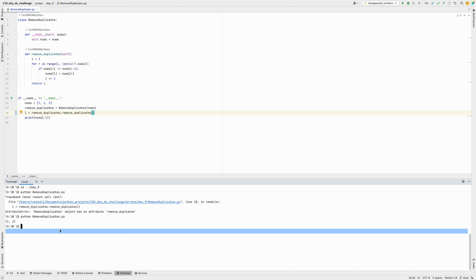And as you can see, we are able to get the new array. We are able to get the array with the new length, which is 1 and 2, and the duplicate occurrence has been removed or has been moved to the end of the array, right? So that's how you are going to solve this particular problem.